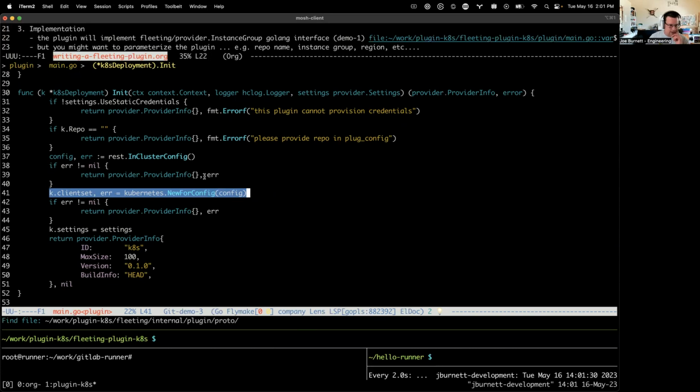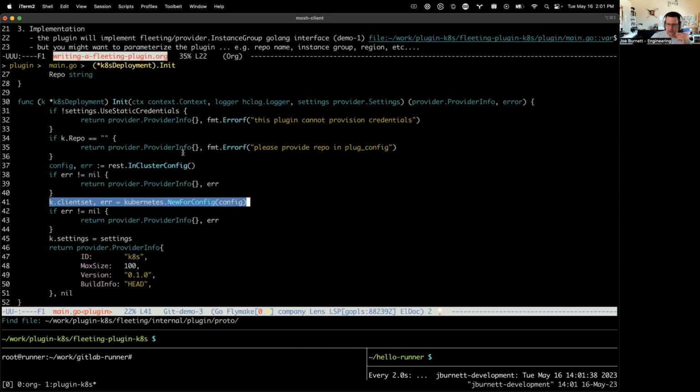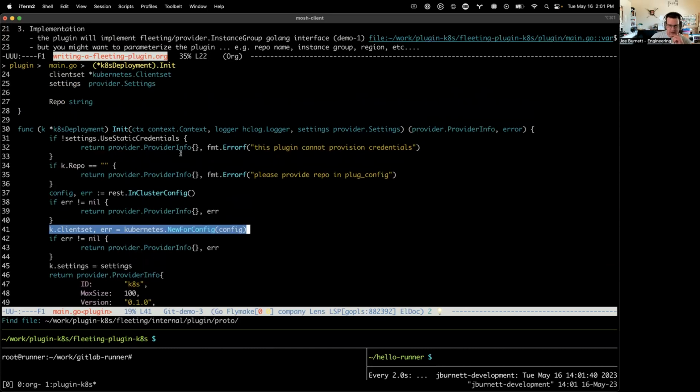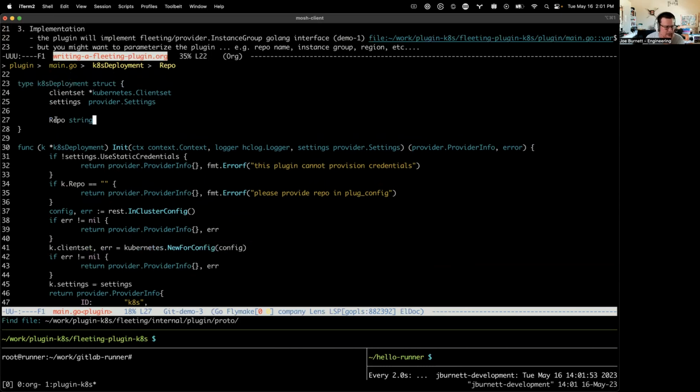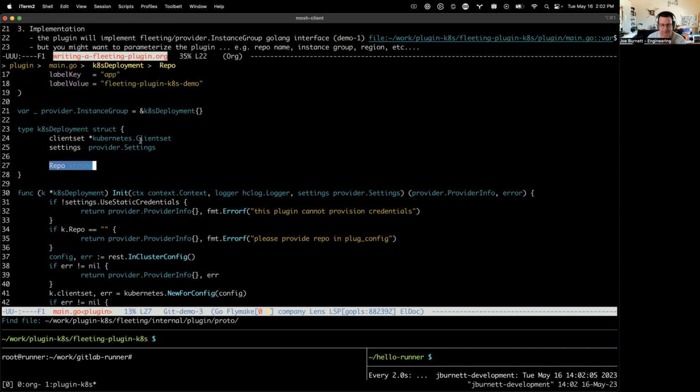And I can also configure the things that I'm going to use for creation. Notice that in the previous example, I had hard coded a repo. It was at the top. But now I actually made it a parameter. Maybe it's important to me which container I'm going to pull from. So in this K8s deployment struct, which is the plugin, I created an exported parameter repo.